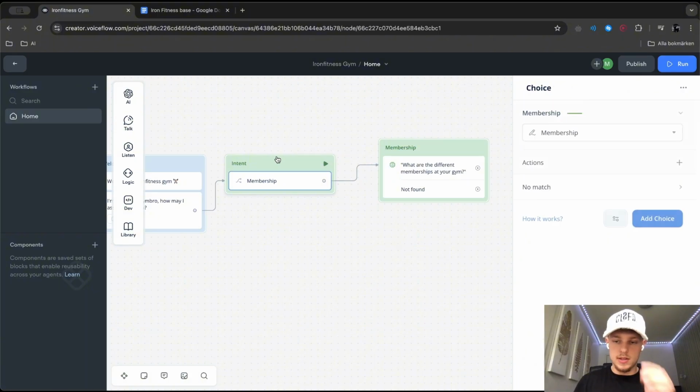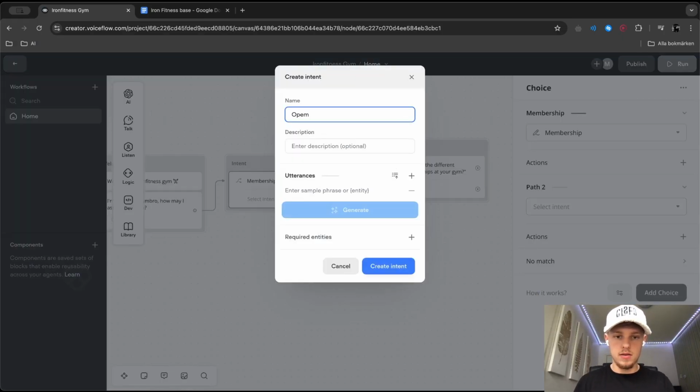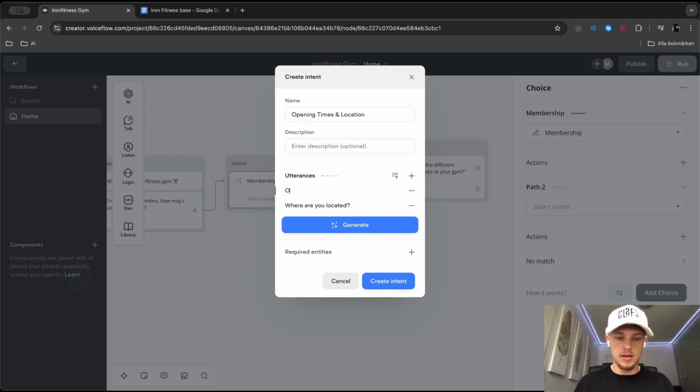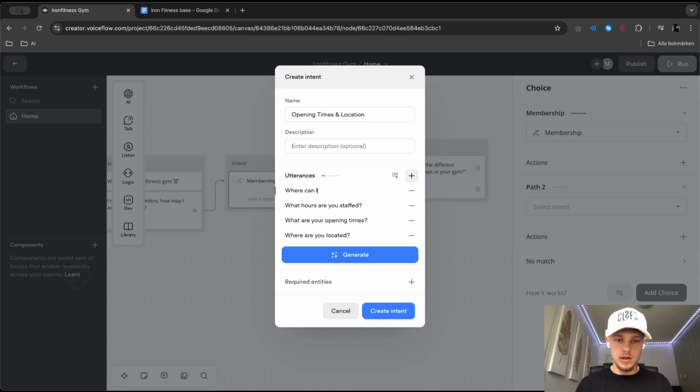Another important step that we want to add will be opening times and location. This is very important, of course, if the customer wants to know when it's open. I won't add a description because I don't really need to. This is optional, if you want to make it easier for yourself to see the differences. Where are you located? And then we can add your opening times. What hours are you staffed? Where can I find you?